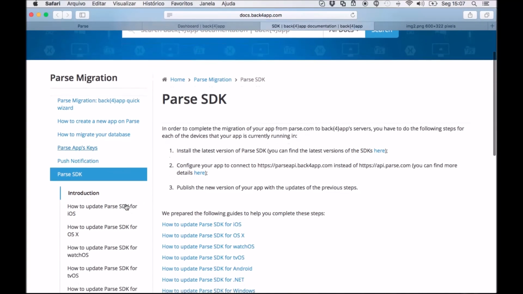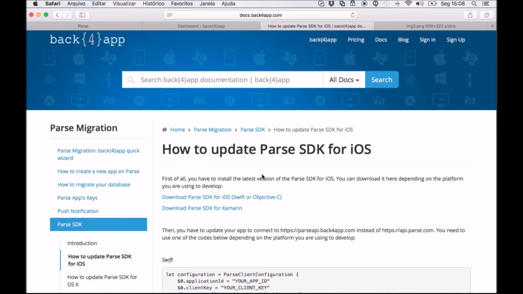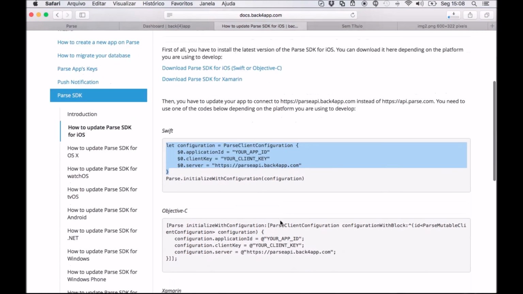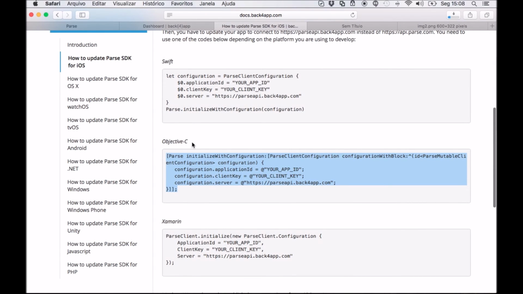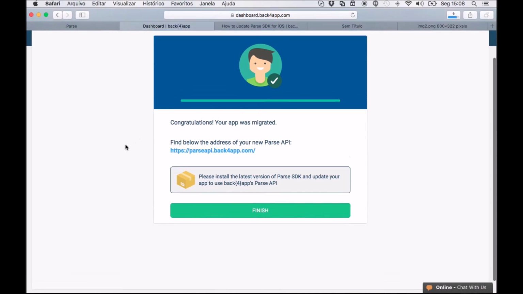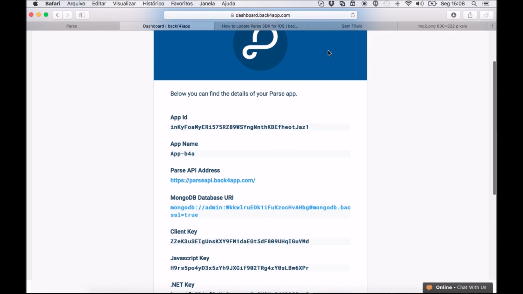Let's suppose that you have an iOS app. Click on this menu, download and install the latest SDK version. Now update your code. Here you can see the updated code. Just copy and paste it into your app source code. Congratulations! Now you have concluded the migration process. Click on the Finish button and then check all app details on this panel.